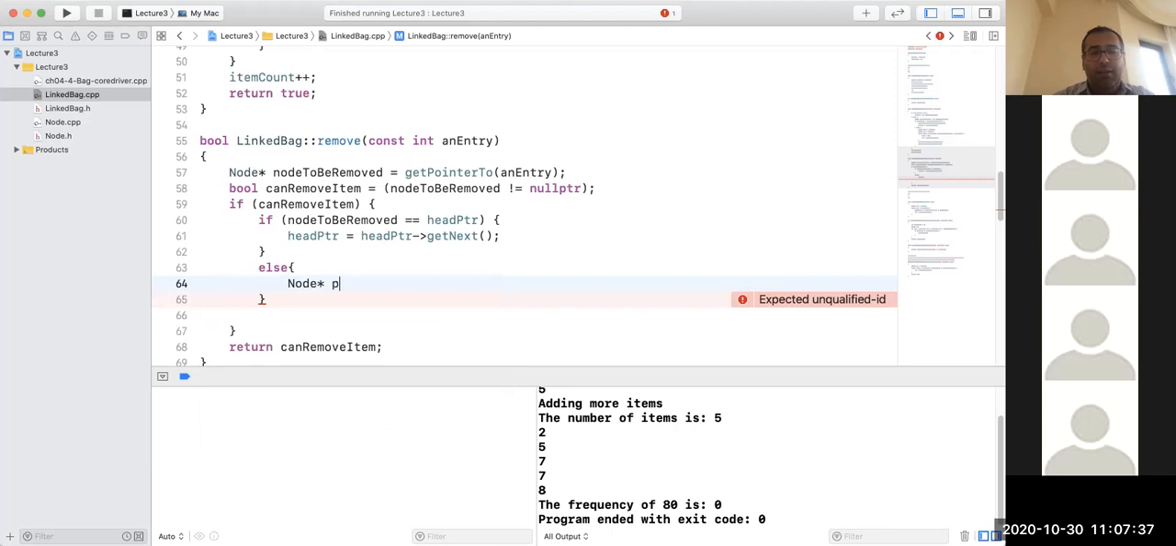So let's say we have this previous pointer, right? By definition, this should be the pointer right before that current pointer, which I am trying to remove. So for now, that current pointer is not to be removed.